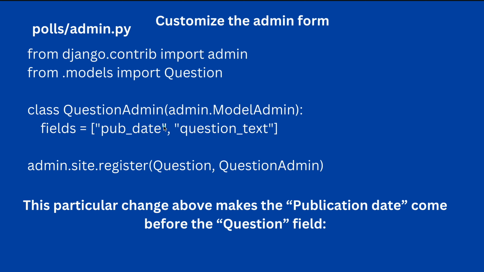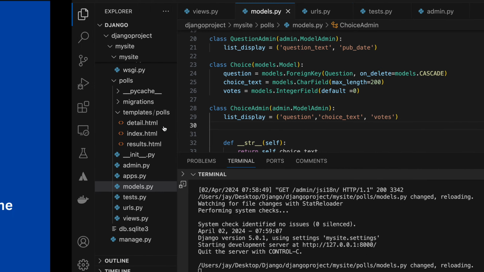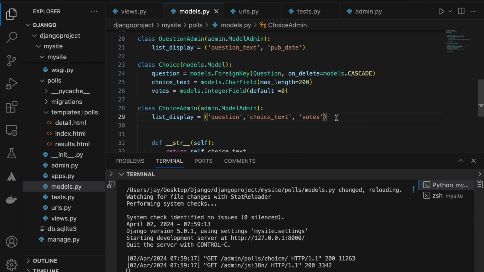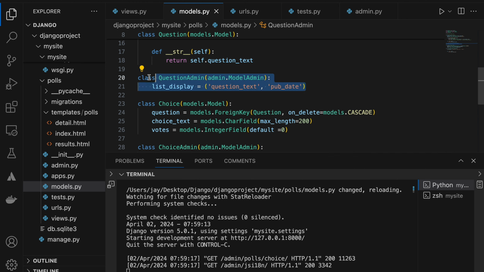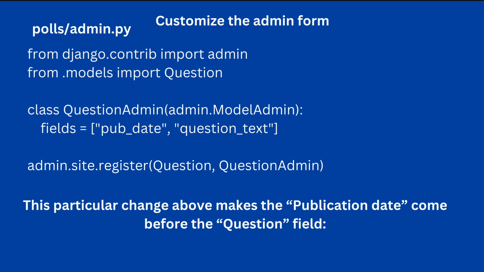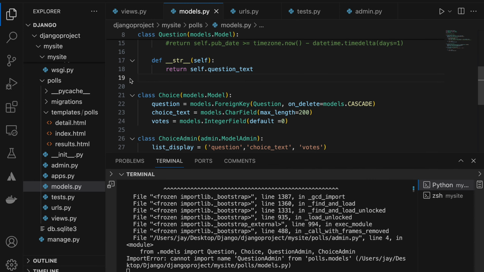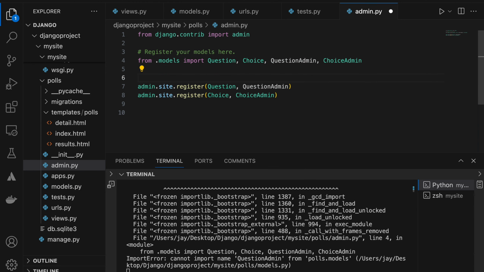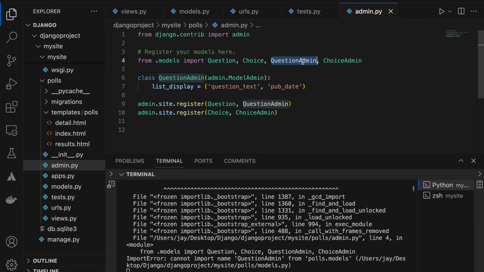Suppose that I have added those choice admin in the models, right? I can add this in admin. The same thing can be in admin as well. So I can take it from here, and put this in the question admin, right? Then I'm removing this one.